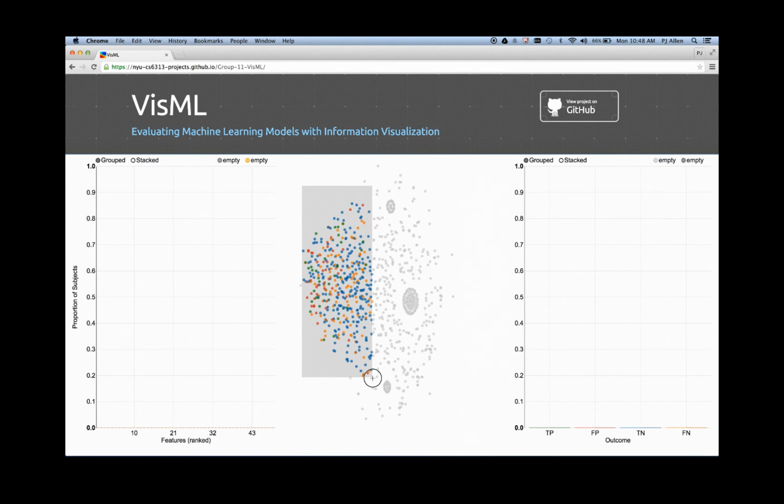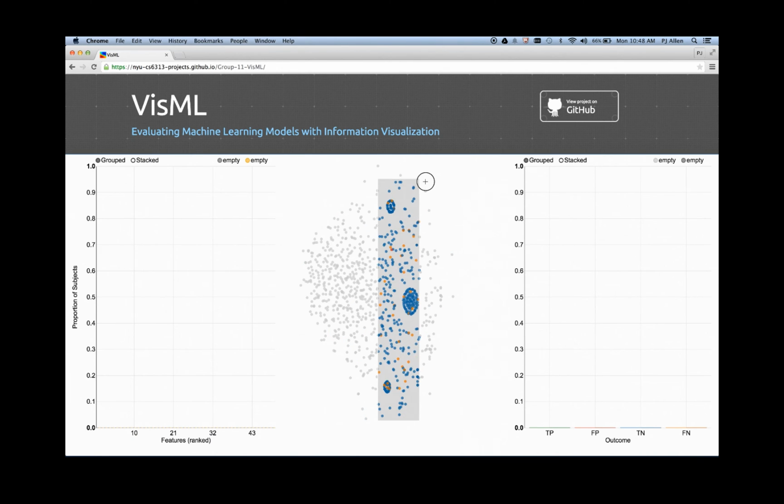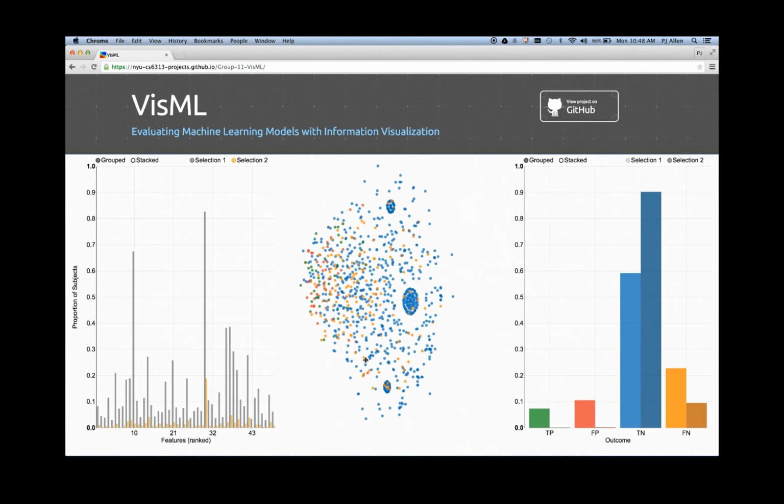We also notice that on the left side of the projection, we see all of the false positives are concentrated there, along with the true positives. And on the right, we see mostly true negatives and false negatives. It's a distinct difference between the two sides. And if we look, the feature distributions are different.